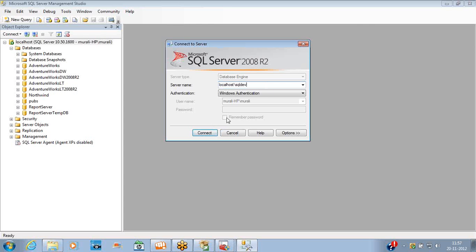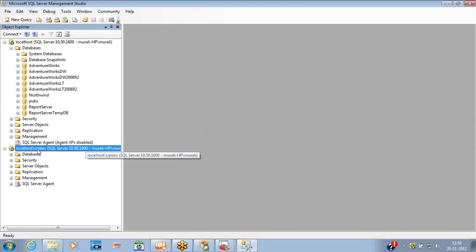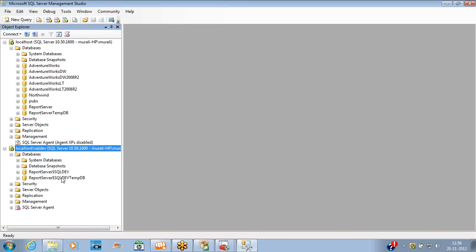Okay. I don't remember what password I have given. So let me go with Windows authentication, and if I click on connect, you can see a new instance is connected. The SQL Server new instance is connected. And if you see the databases, this is a different instance, and hence you will find a different set of databases. Whatever databases are defined here, this one will act as a separate entity, and this one will act as a separate entity. This is called instance path. So now we have two instances. One is the default instance and another one is the SQL Dev instance.